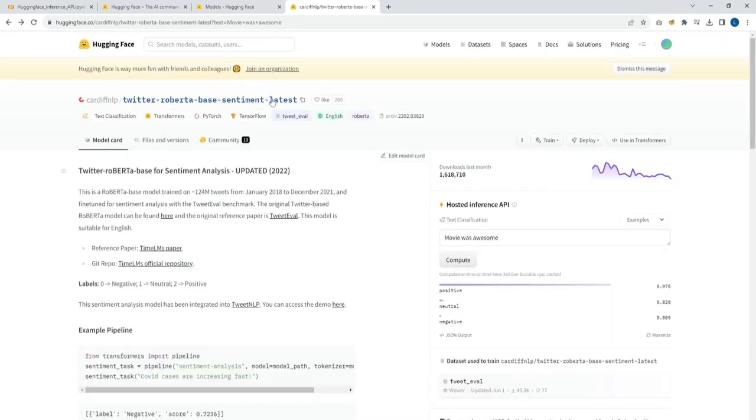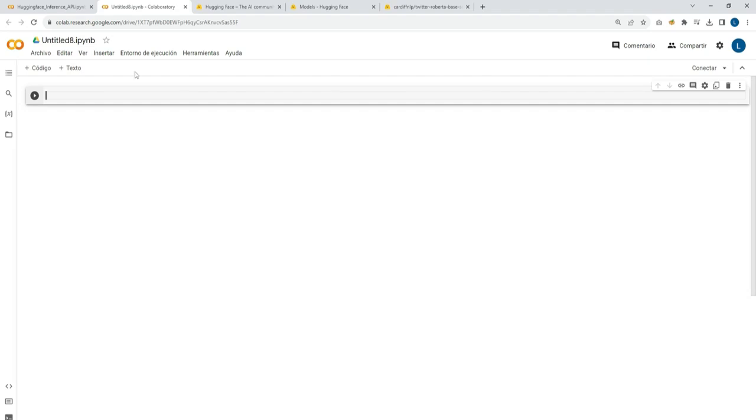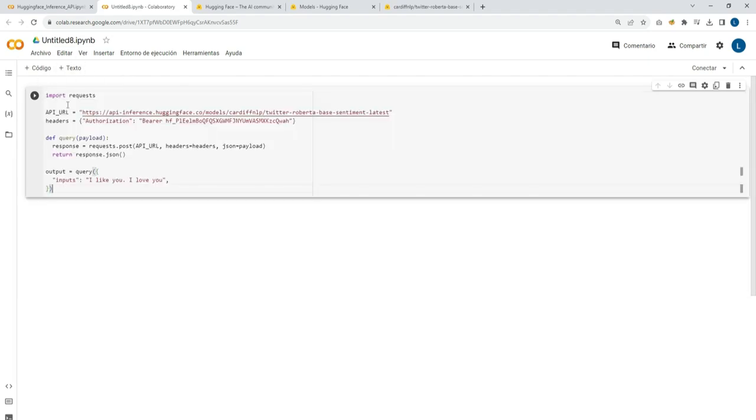Once we have copied the token, we can go to any Python environment and use this model. For demonstration purposes, we will create a new notebook in Colab, but it can be done in any environment. We paste the previously used code and execute it.